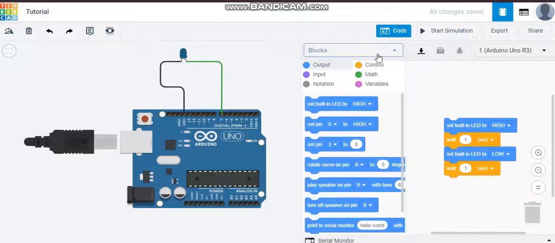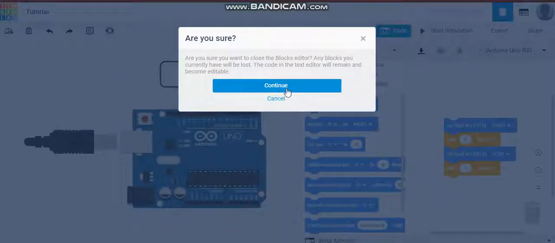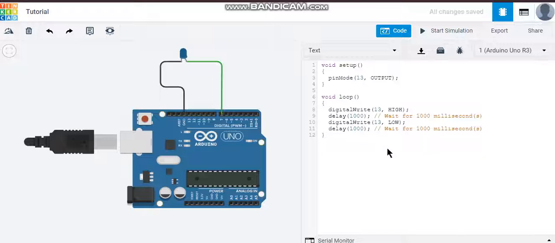Alright, let's go to the code. Now we have block codes given here. You don't need to worry about that. We'll just use the text for now. As you can see, the text is already loaded up. So there is void setup and void loop. These are the two components you'll find in every code.